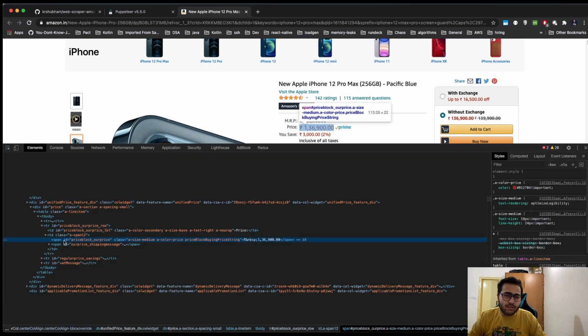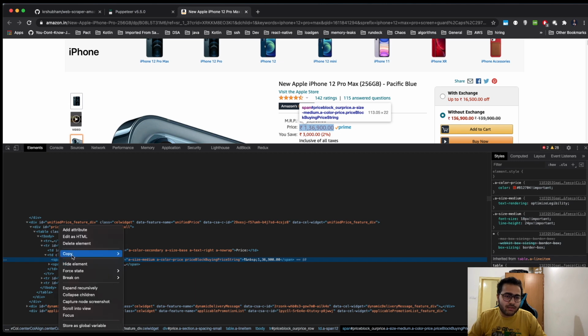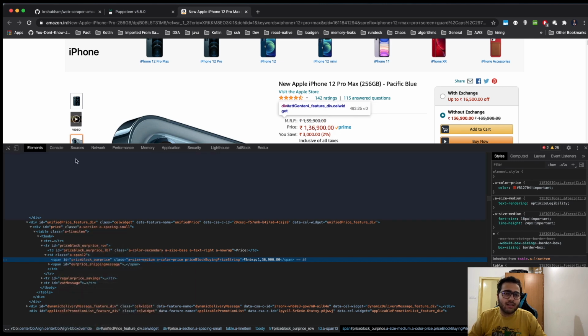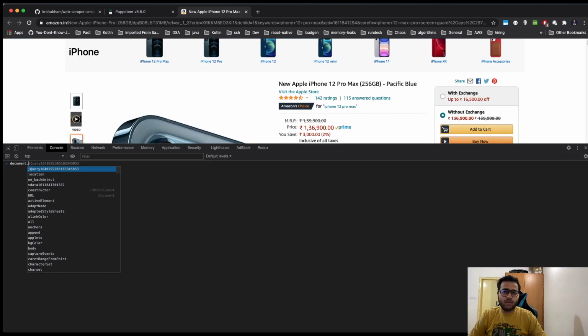If I copy the selector, we have a table, and inside the table we have this object. Let's copy this, copy selector, and let's see. I'm going to do document.querySelector.